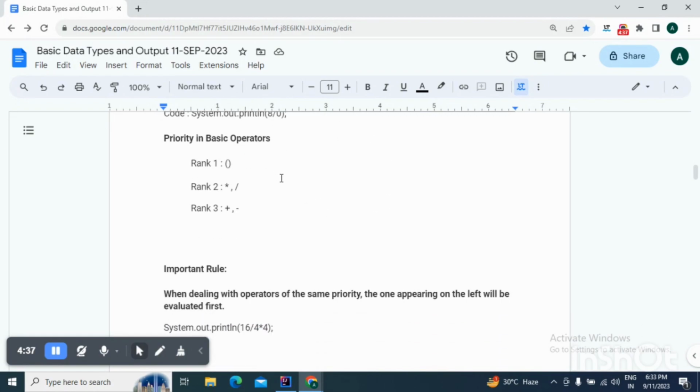Priority in basic operators. Here you can see how priority works in Java for operators. First, the brackets: whatever operator and operand calculation you have inside brackets will be calculated first. Then next rank comes multiplication and division, and then summation and subtraction will occur. So let me try.